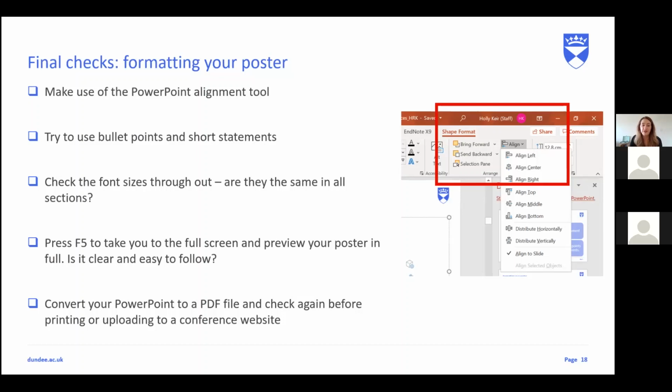Check the font sizes throughout. Are they the same in all the sections? It's amazingly easy to somehow move your text around, make it different sizes, and then when you print it out, you realize everything looks slightly different. It's a little untidy. So just do check that for your main text, your headings, everything matches how you want it to, and check that you've got the same font throughout as well. This is going to make your poster look much neater.